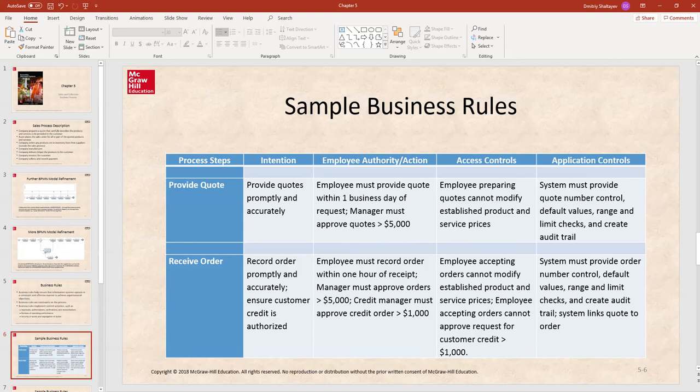We're going to start with the first step, providing the quote. The goal of this step is that when the buyer asks you for a quote, that should be done quickly and accurately. So the goal is to provide quotes promptly and accurately. This is the business rule: an employee must provide a quote within 1 business day of the request. Any quotes for more than $5,000 must be approved by somebody else, the approving manager. So that's one example of the internal control.